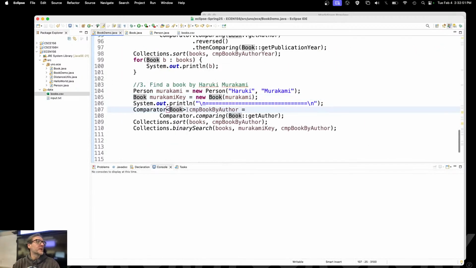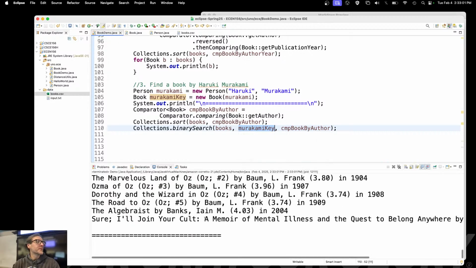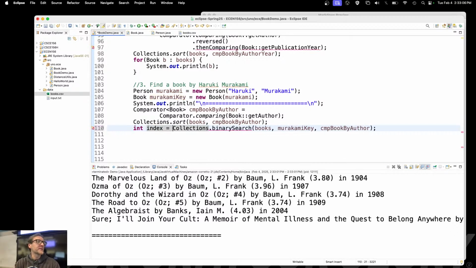Come back over here to book demo. Now I've got a list of books, a comparator for books, and a book. Apples to apples, oranges to oranges. Let's run this. I don't know if it was successful or not because it actually returns an index at which you can find it. Book Murakami book is equal to books.get the book at that index. And let's print it out to see if we actually got a Murakami book.